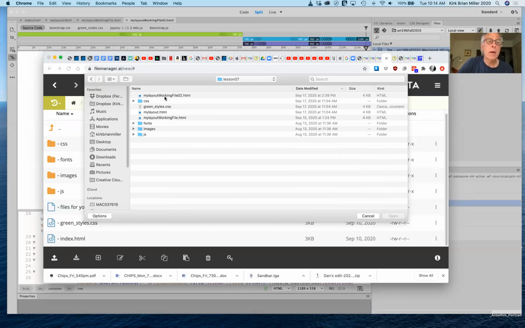Now, I don't need my working file. I don't need my other working file. I don't need my layout.html. Those were just for that. But you'll also notice in here, I should have saved it. I believe I did. I don't know why it's not here. Well, we'll try it again. We'll see. I should have saved that as index.html. So that should be in there. But again, here's the font folder, the image folder, the JavaScript folder. So that's one way of uploading your files.